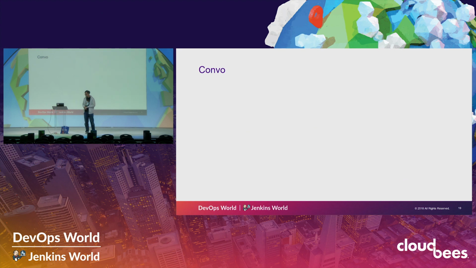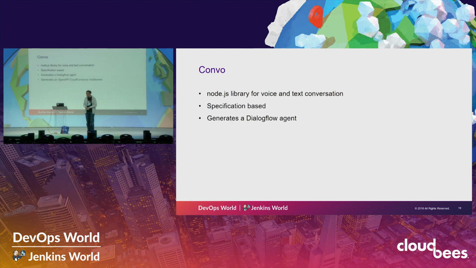And I built this thing called Convo, and there's a Convo Jenkins implementation of it. It's pretty much just a Node.js library for voice and text conversation. It is specification-based, really took the inspiration from OpenAPI. So the idea is that you can specify conversations and then map it to an API backend. It generates a Dialogflow agent and also an OpenAPI Cloud Functions middleware to fill in the components within the architecture.